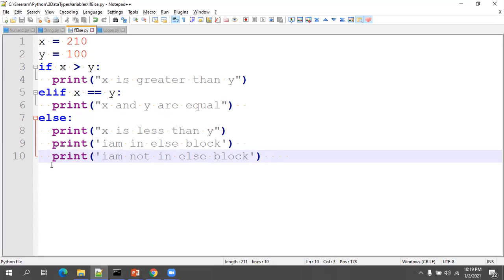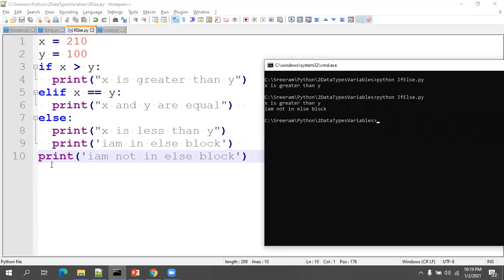Or let us say if I remove this indentation, what will happen is this print statement, line number 10, is not part of the if condition logic at all. It is independent of this if condition logic. Now just try again. Okay. So this is how the indentation works in Python. As you don't have any separator for the blocks, you have to follow the indentation properly.